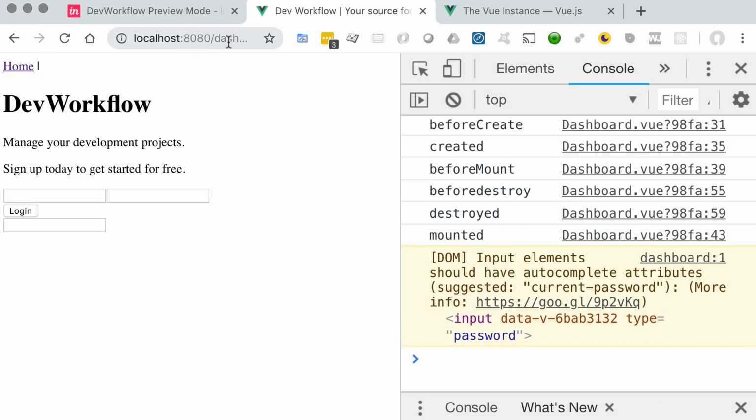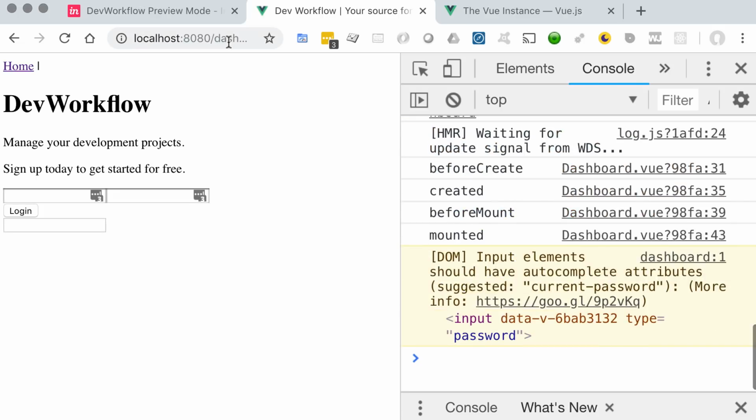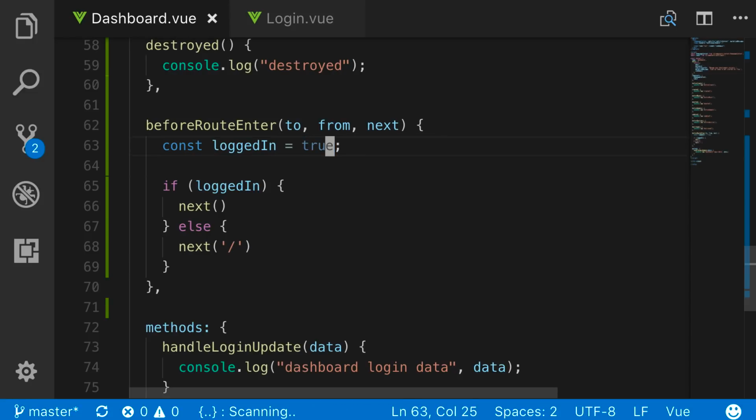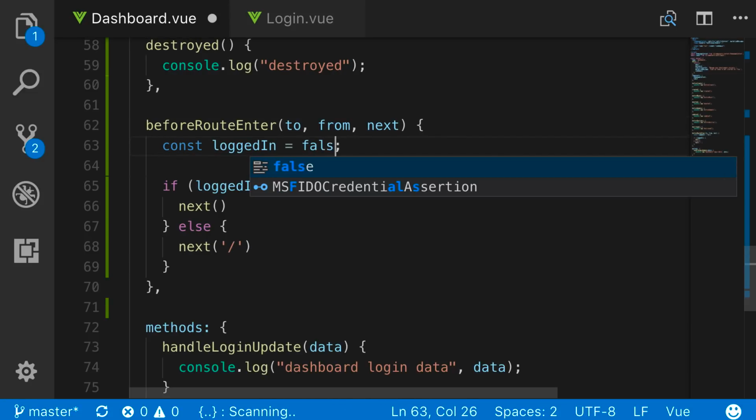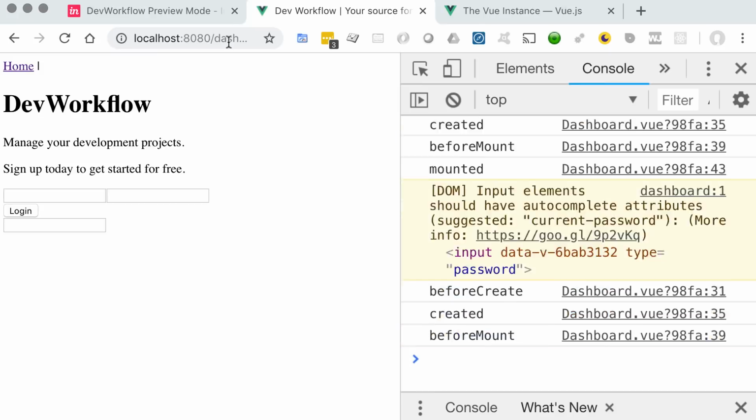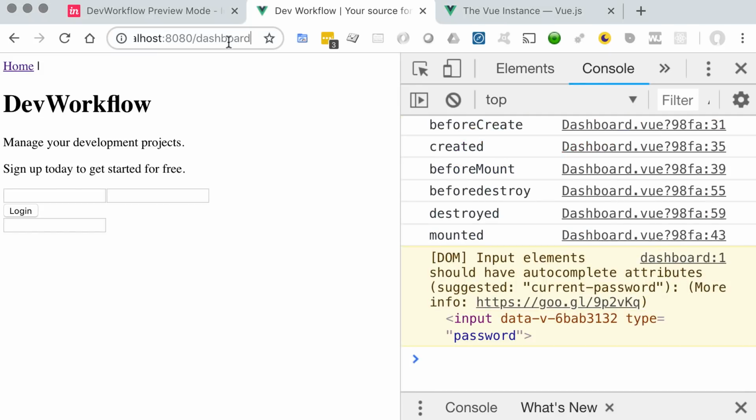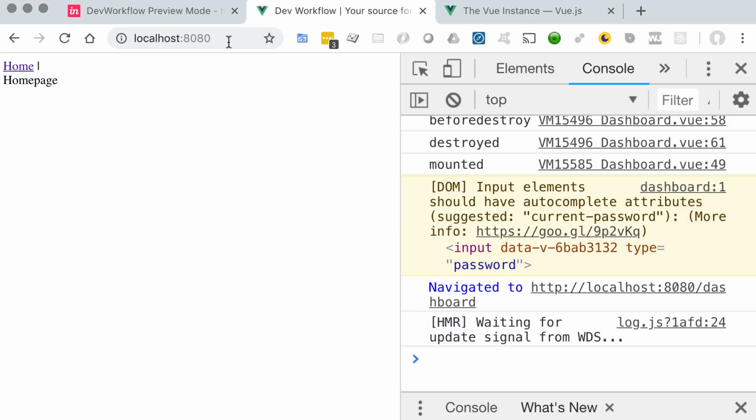So I'm going to come right here, and I'm going to try to come to the dashboard. If I hit return, everything works because it's returning true. Now what happens though if this is false? So I'm going to hit save, and now if I try to access the dashboard, if I hit return here, you can see it automatically redirected me to the home page.